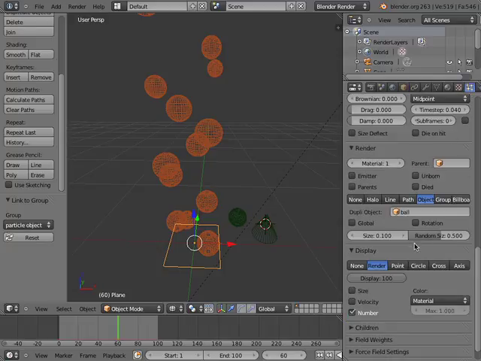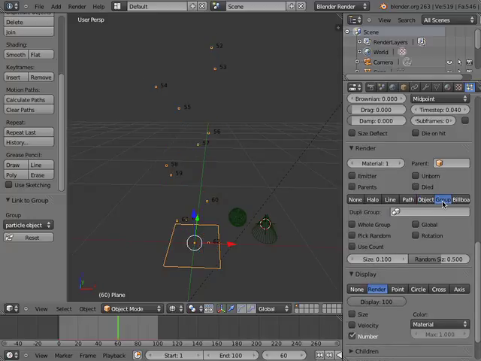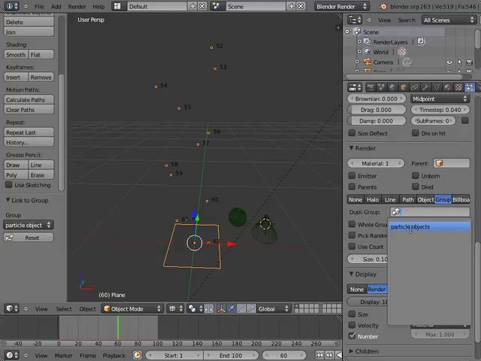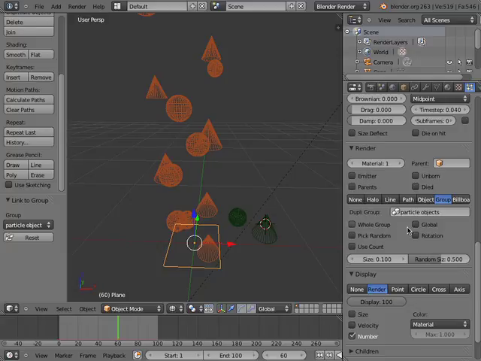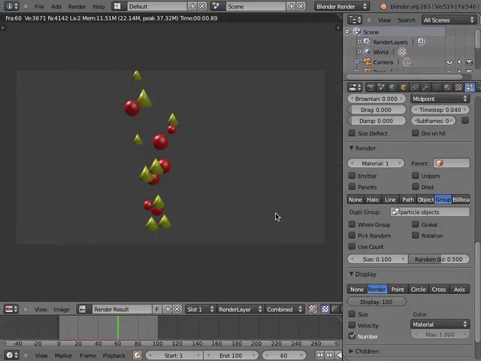I'll select the emitter object, and in the Render panel, select the Groups Visualization Render mode. In the Duplicate Group box, I will select the Particle Objects group, and then render the scene. The particles are now rendered as group objects. The group visualization mode has a number of settings that you might want to explore.